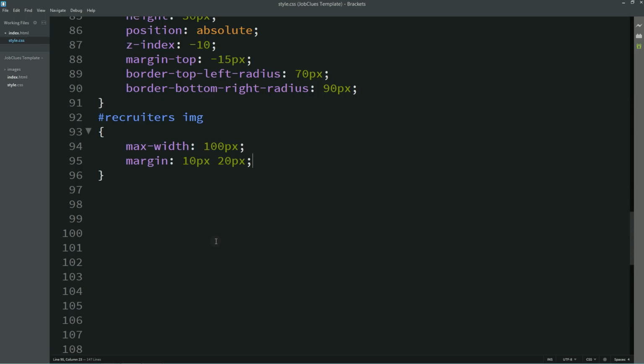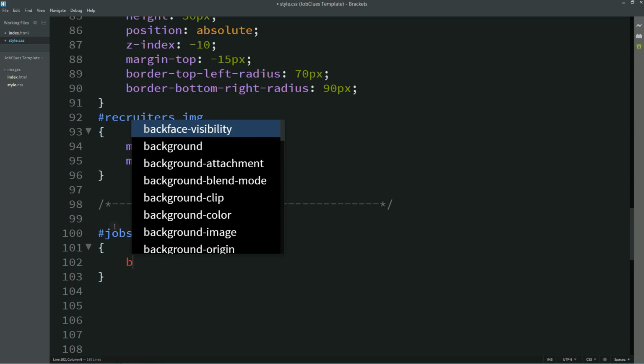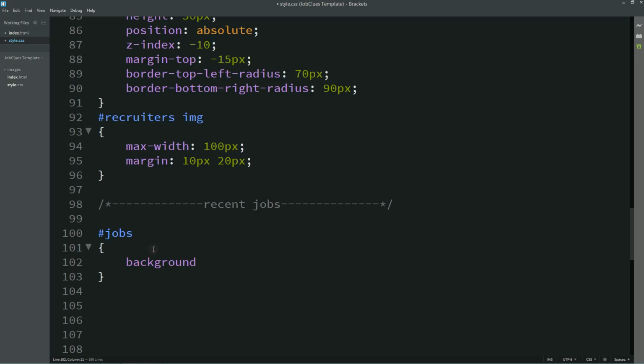Let's copy this ID and come to the CSS file. First we will write one comment and add this ID with hashtag, and for this one I am writing background. I will add some background color and padding.